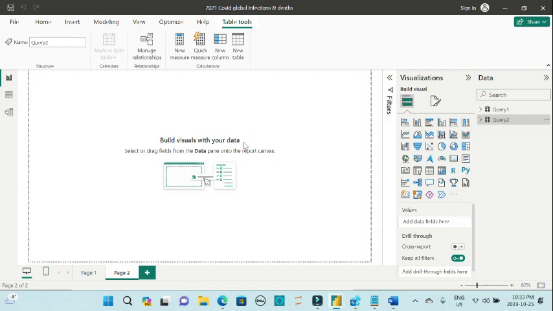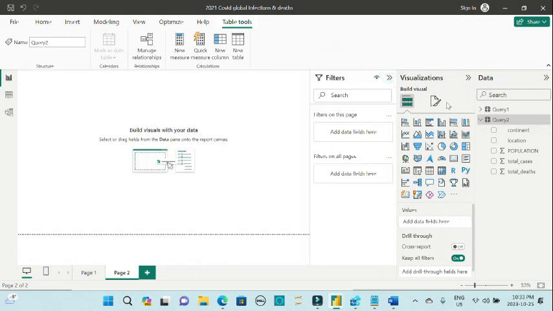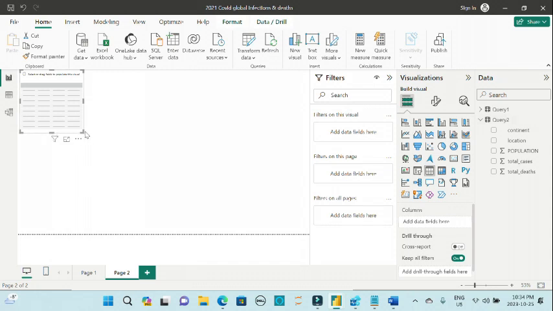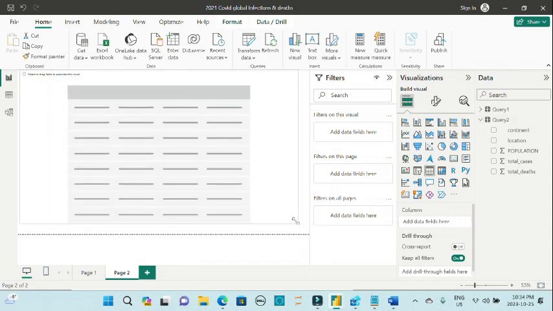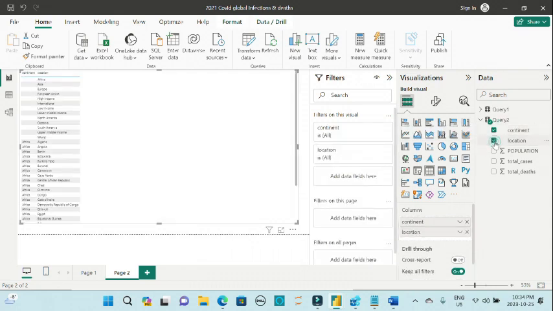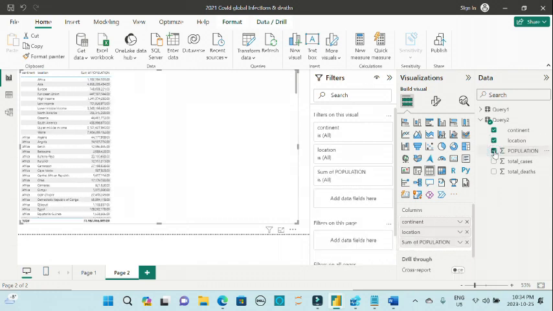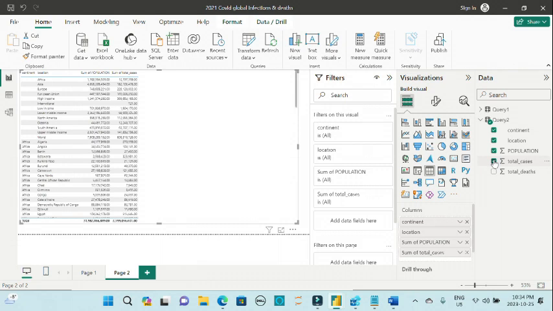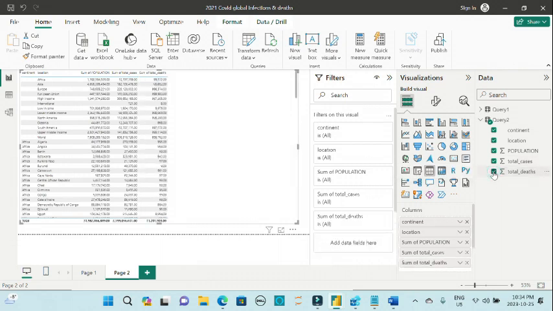Query 2 is what I just pulled in from my database after connecting my Power BI to my SQL database. So from query 2, I'm just going to create a quick table just so I can showcase what I have. I chose table visual, which is this one. And then I populate the continent as the first row, the location, second row, population, third row, total number of cases as my fourth row, and the total deaths in the 5th row.